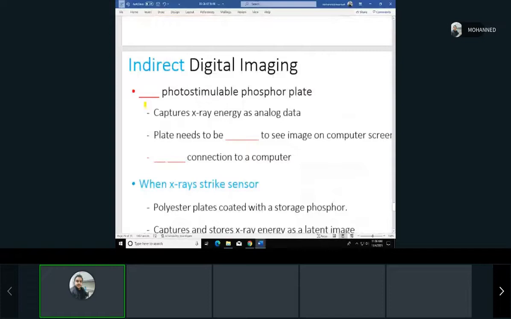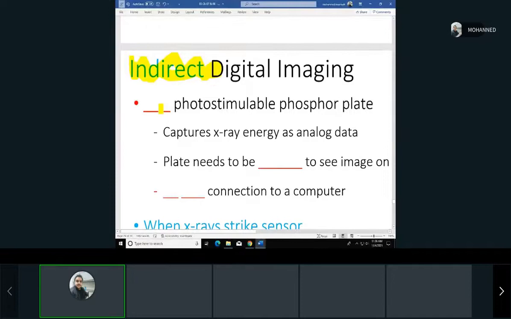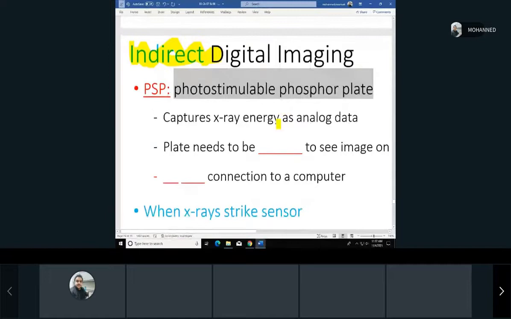We'll talk about the indirect dental digital imaging. So have you seen these plates, right? I think we did show you in the lab. You know what we call them? PSP, photostimulable phosphorus plate. Okay. So these are different from the direct one in that technically, again, we have to scan them.